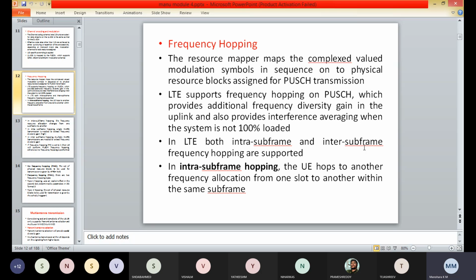In the intra-subframe hopping, the user equipment hops to another frequency allocation from one slot to the other within the same subframe. In the inter-subframe hopping, the frequency resource allocation changes from one subframe to another. The higher layers determine if the hopping is inter-subframe or intra and inter-subframe. In general, the intra-subframe hopping provides higher frequency diversity gain, since this gain can be extracted over a single HARQ transmission.